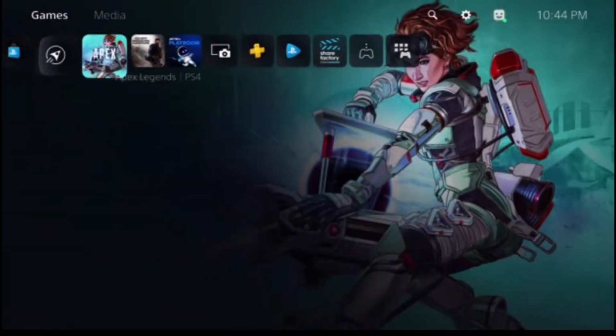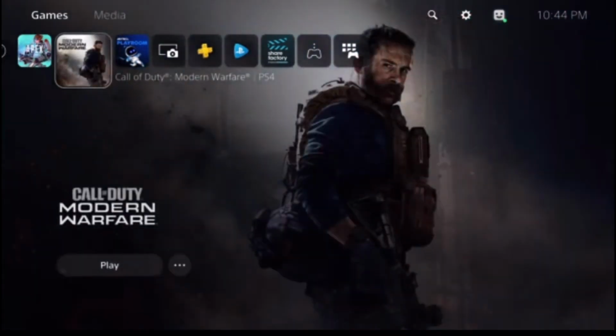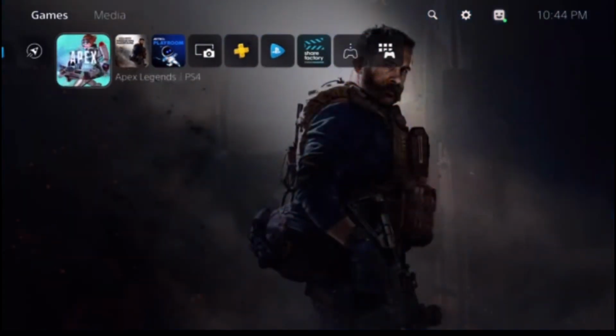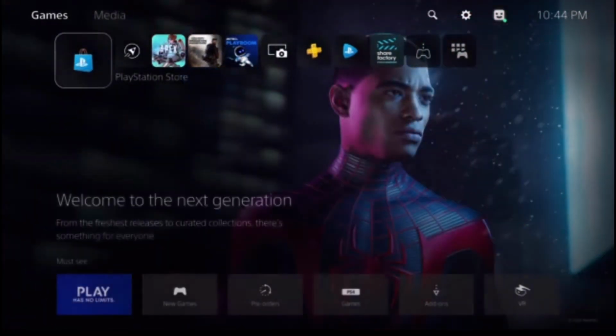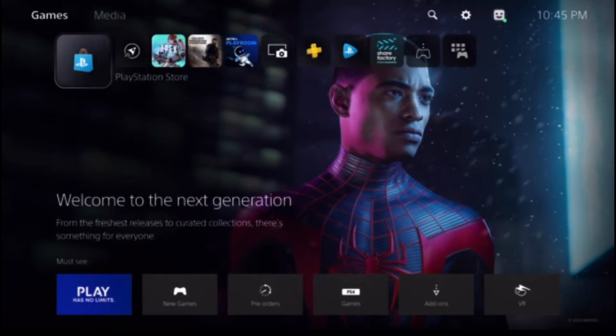So right here are going to be most of the games that you personally own, but also some new games that you just installed. Sometimes if you just installed one, it may also come right here too. This is your PlayStation Store. So anytime you want to download any apps or anything, you can go and click here.